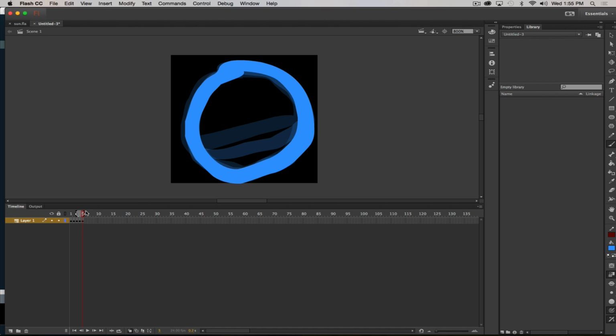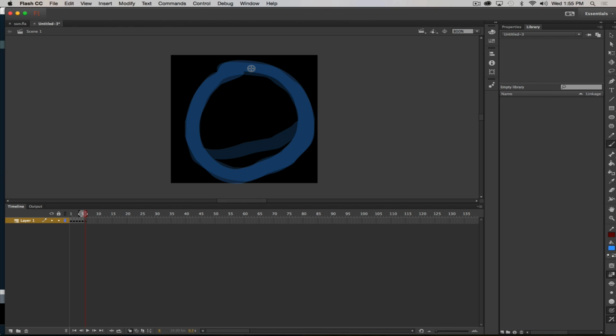Now, if I want to repeat a frame and not redraw it, I can hit F6, and that would repeat a frame. Or I could now insert another blank keyframe and just draw it closed.